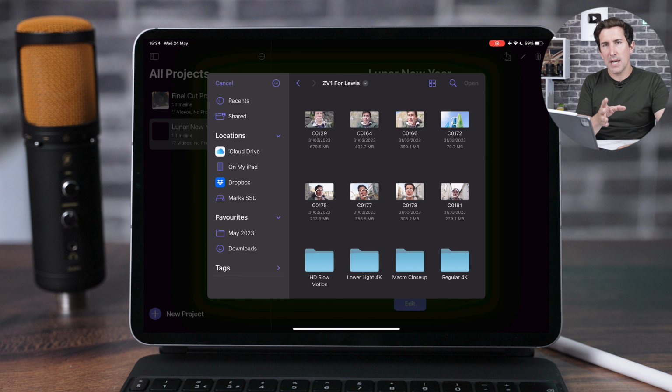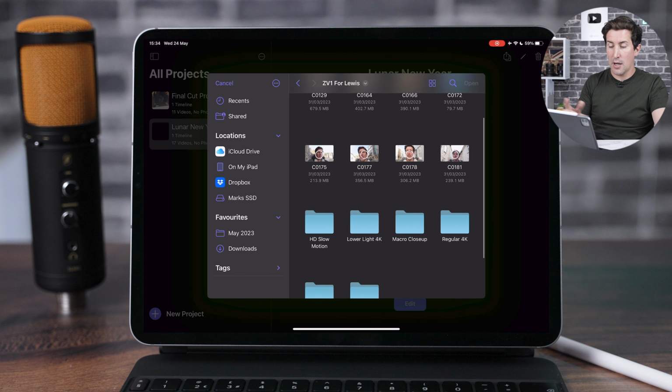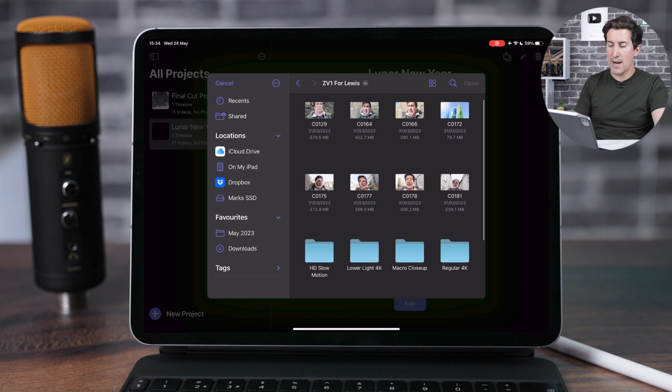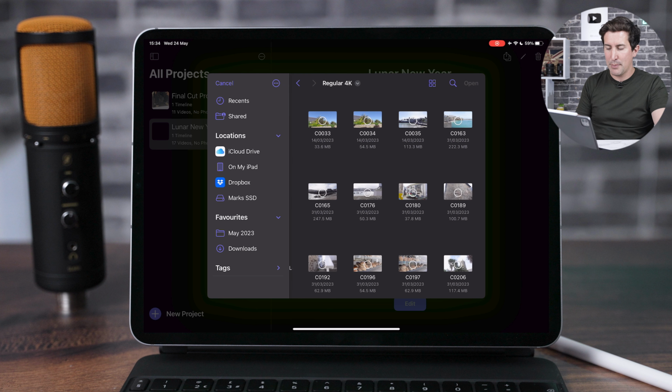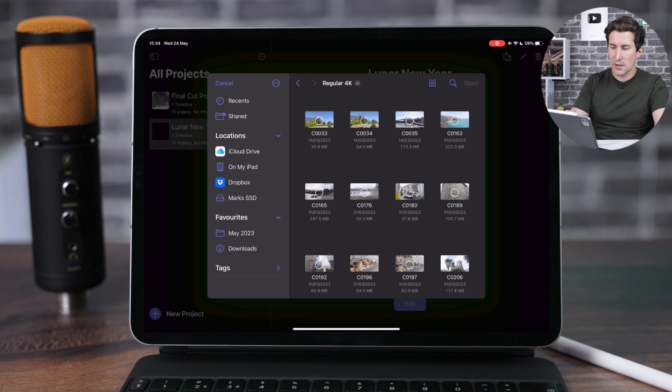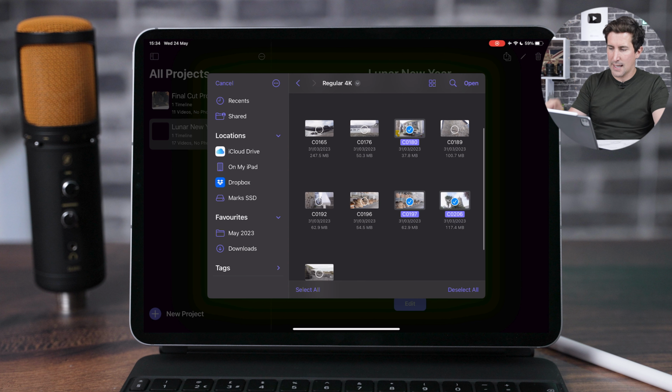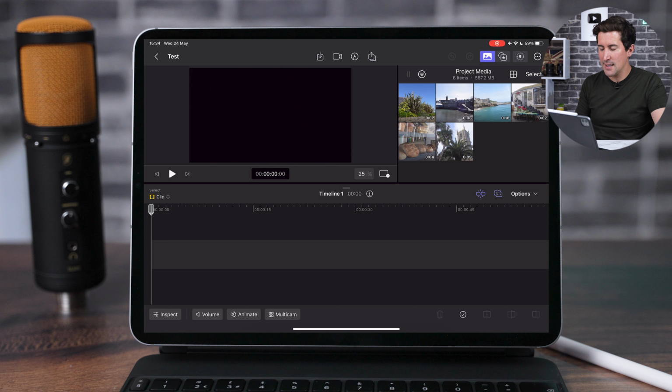Unfortunately, another thing you can't do here is multi-select clips. You can see here, I've already organized this folder, and it says HD slow motion, low light, 4K, macro close-up, and regular. Unfortunately, if I want to import this full folder, I actually have to go through and tap the clips like this, which is a bit of a pain because you can't even preview them at this stage. So I'm going to import these, click open, and then within a second, you can see it's imported the clips in here, and we are now into Final Cut Pro.